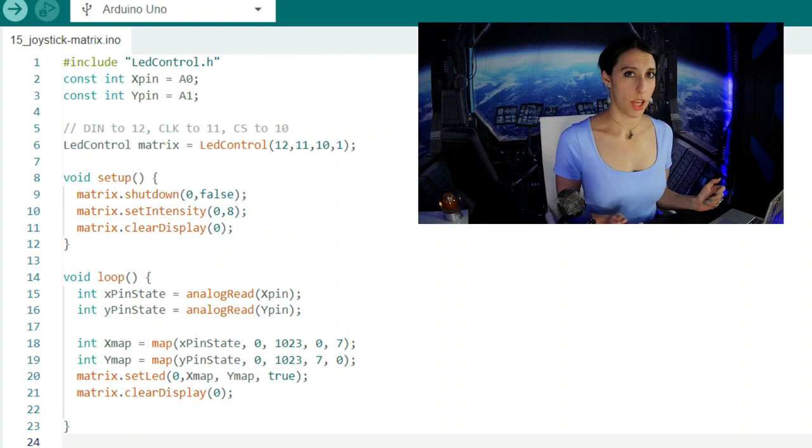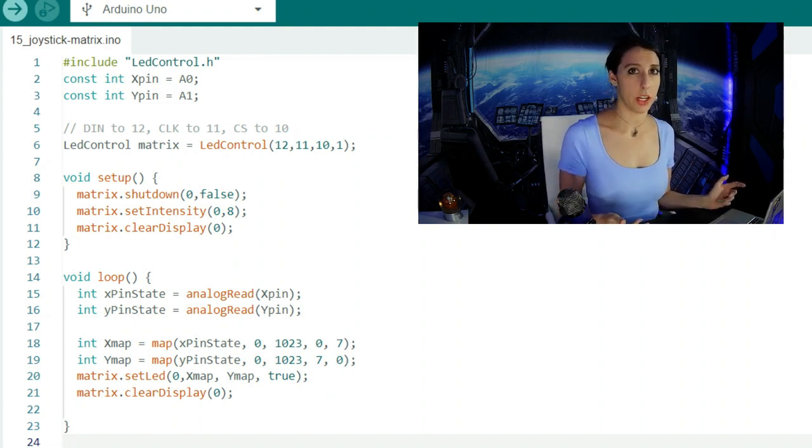LED Control Matrix is creating an object that's referencing our physical LED matrix display that uses the LED Control library. It has 4 parameters. The first 3 are the pin numbers on Arduino that are connected to the display pins, and then the 4th one is for the number of devices that you're using. For those first 3, you don't have to initialize the pins as inputs or outputs or set them to an int variable like we would normally do. The library handles all that for you.